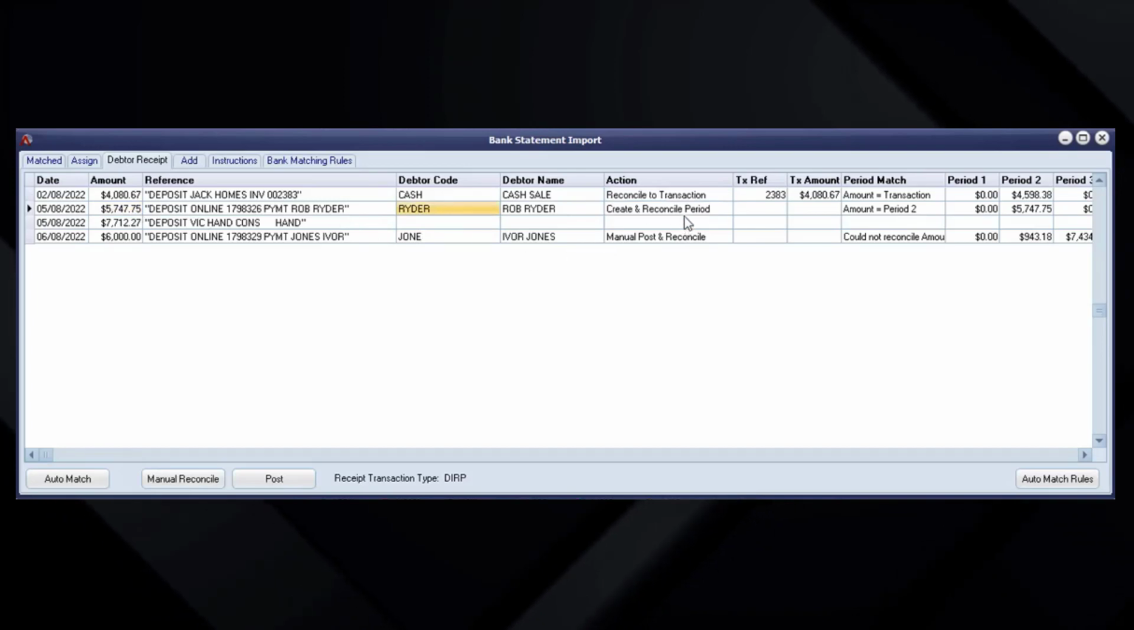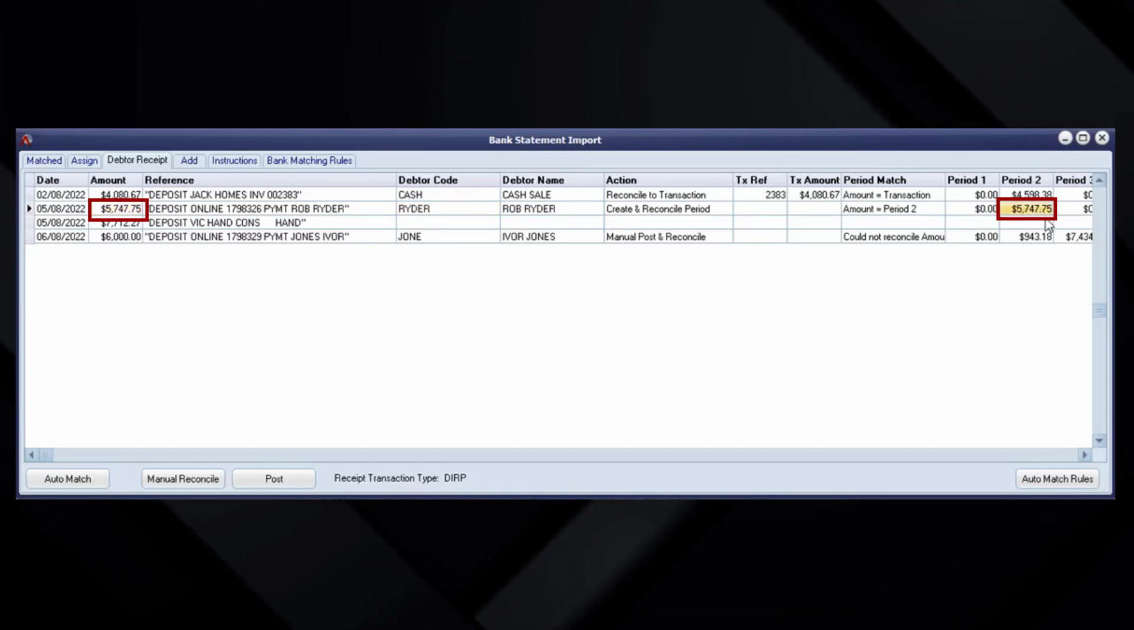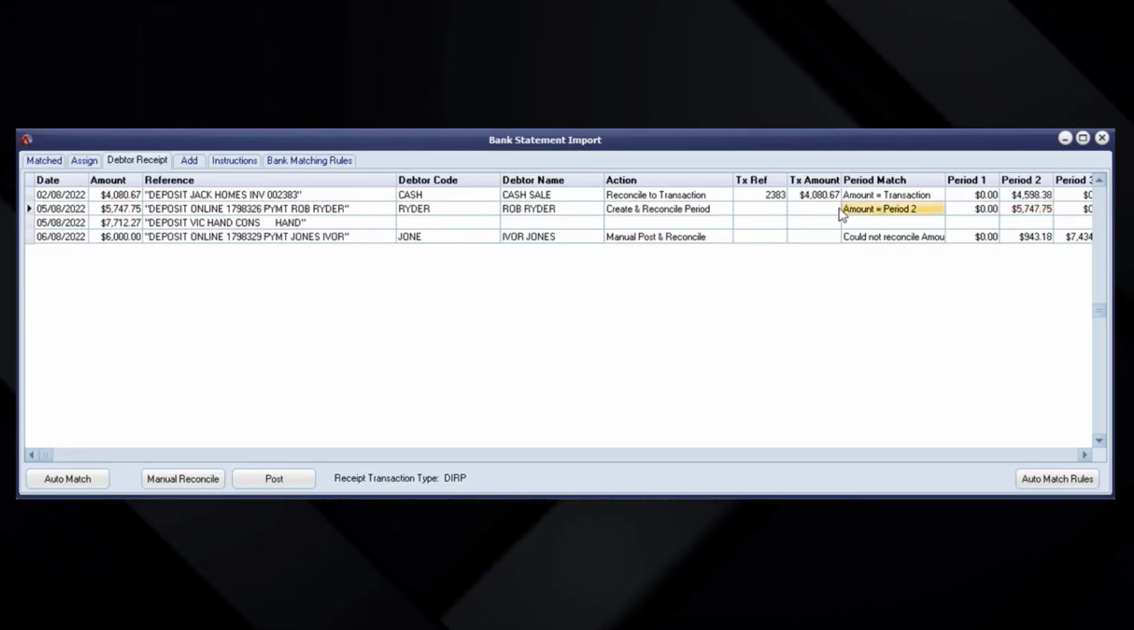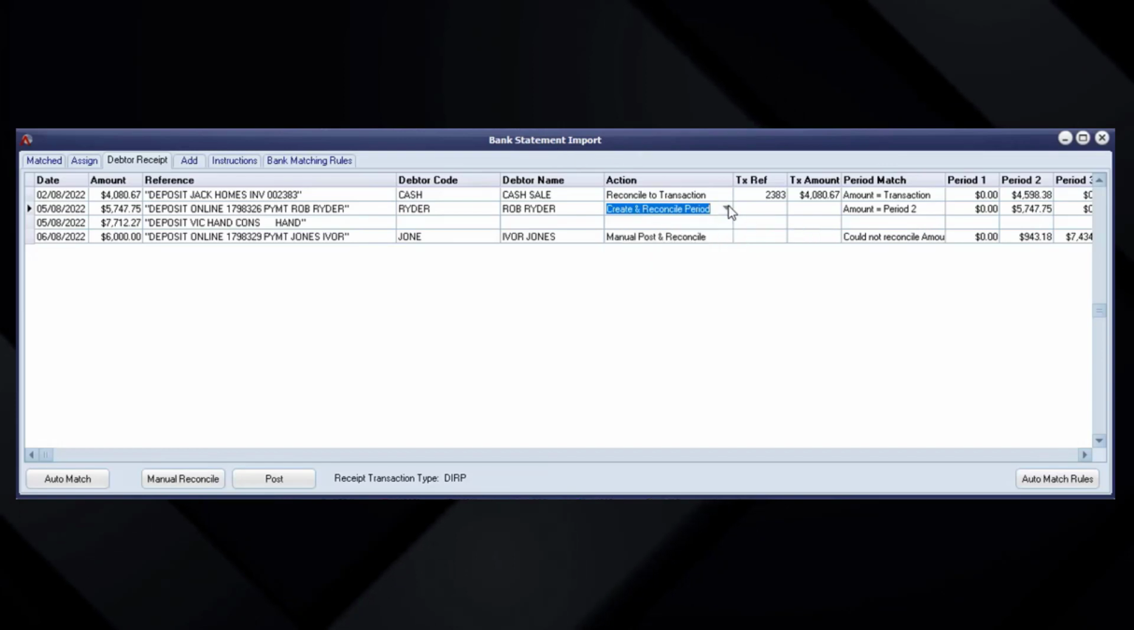This next line has identified as Rob Ryder's account, and the system's identified that the $5,747.75 exactly matches to what was the statement balance he received from us at the end of the previous month. So that amount will match exactly what's owing in the 30-day column, and as such, the system is capable of creating the posting and reconciling all transactions in that period, in the July period on their account.